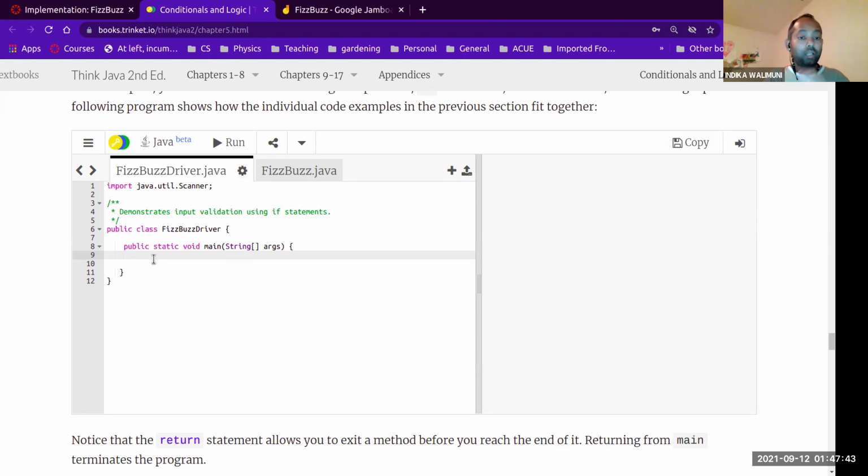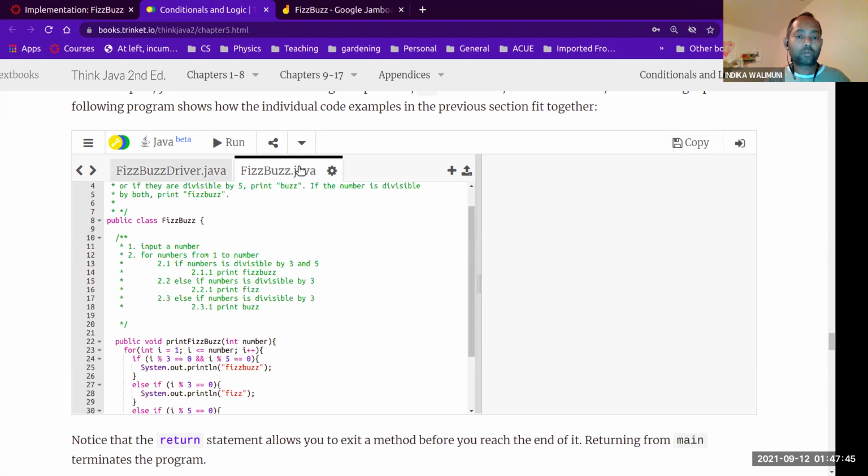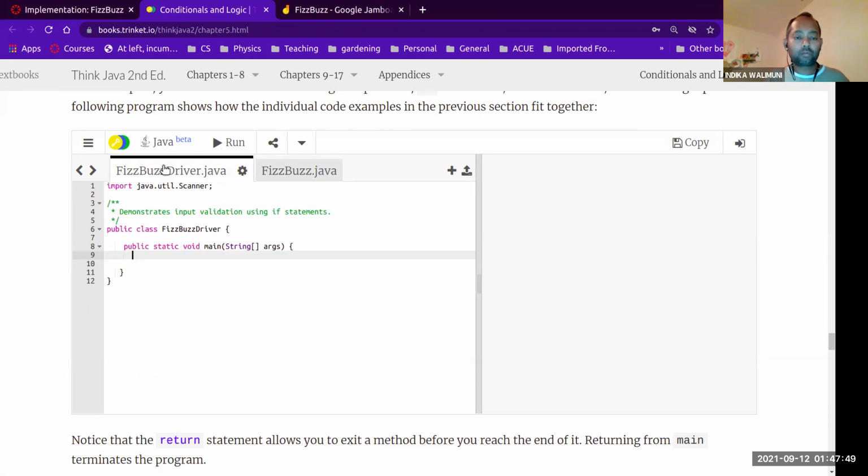So I highly recommend writing your solution in a separate class, creating an object in the driver class, and then testing it out. That's what I'm going to do now. I'm going to create a FizzBuzz object, and for that I'm going to use the FizzBuzz class.